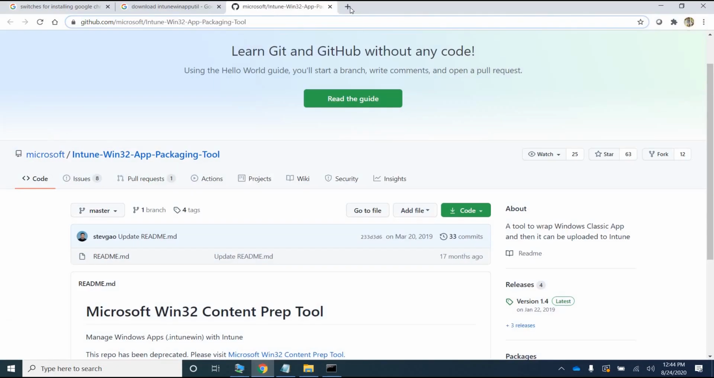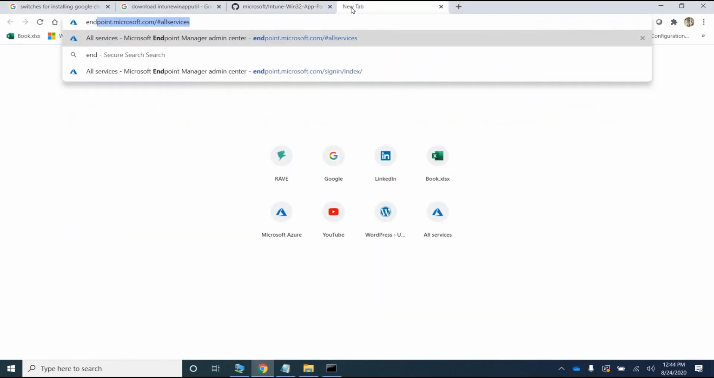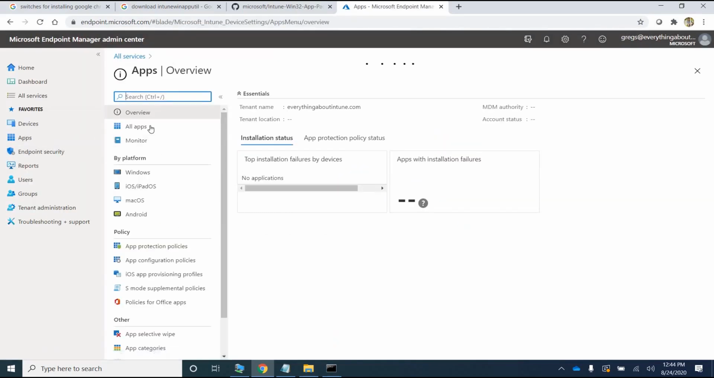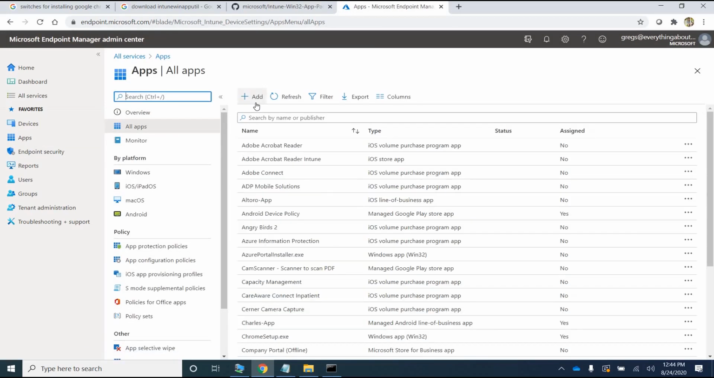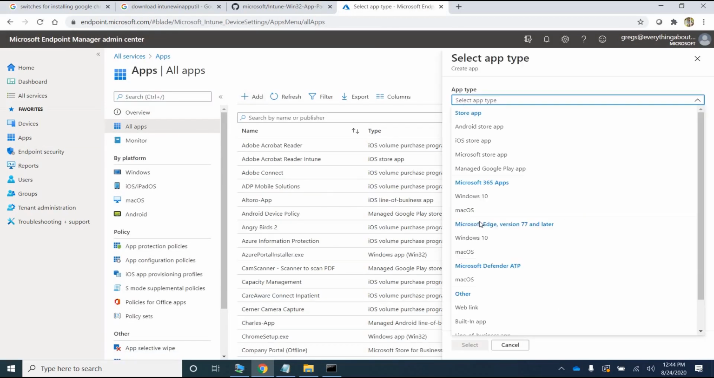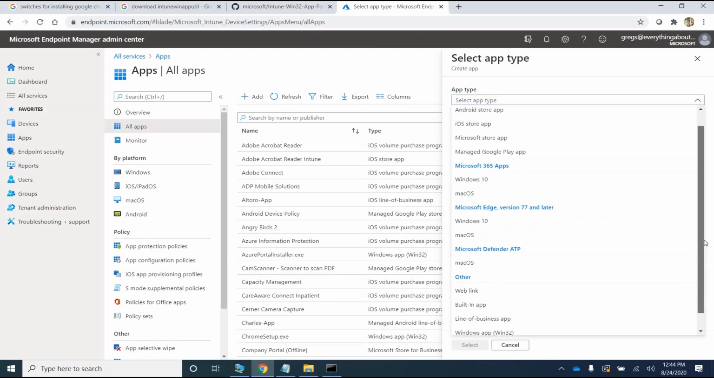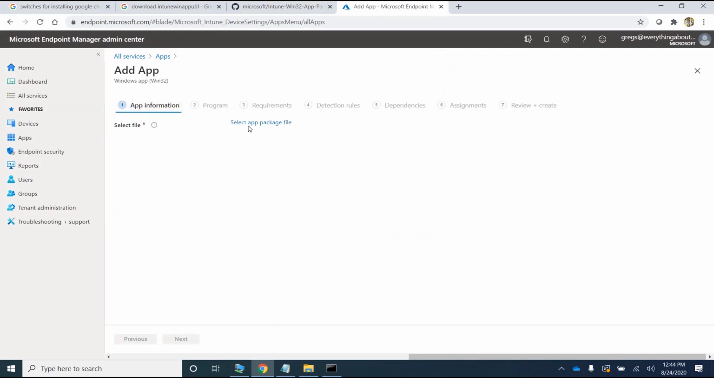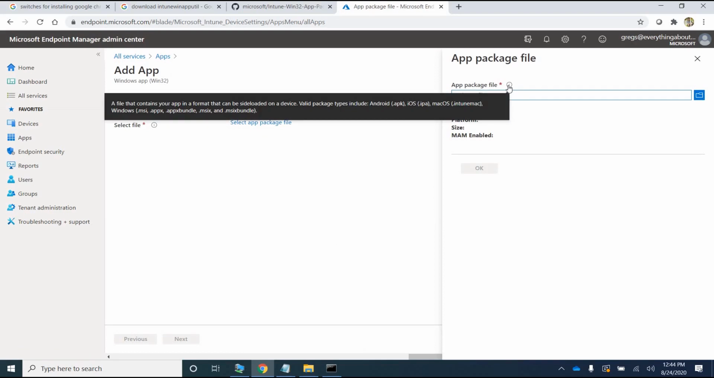So now I'm going to quickly go to my portal and show you guys how to deploy this application. Okay, so I am logging into my portal now. I'm going to go to apps, and then all apps. And this is how we make a Win32 app deployment. So I go to add, and over here I select Windows app Win32, and I do a select. And then I have to provide the package file over here. Okay, so it's telling us what can be the input file. It says it can be .apk, IPA.